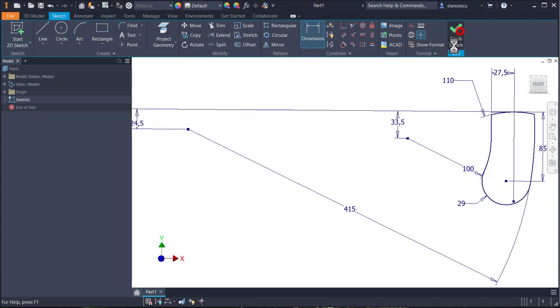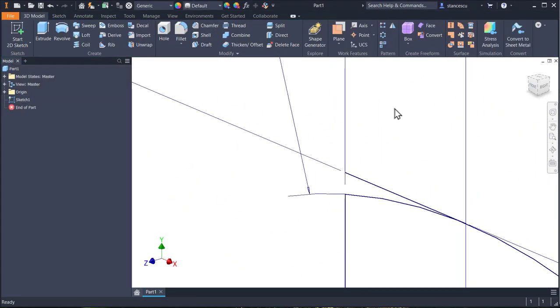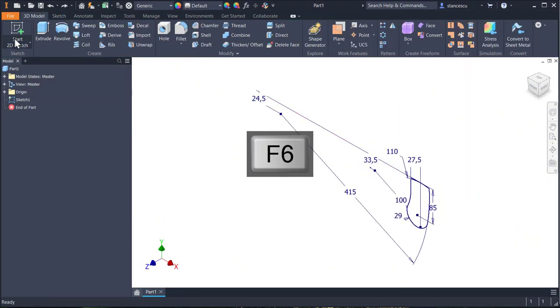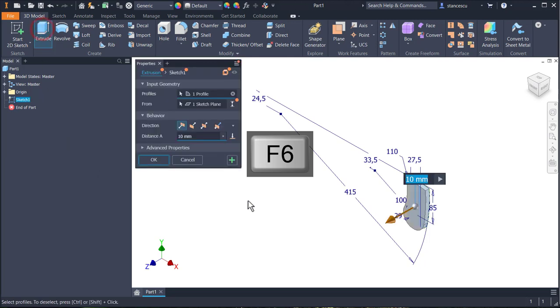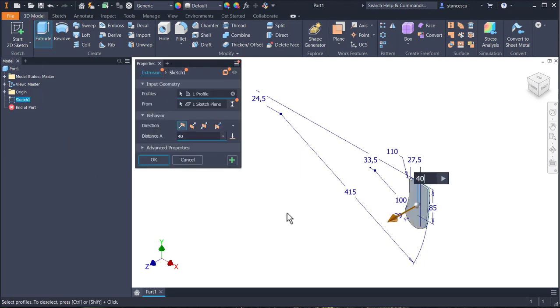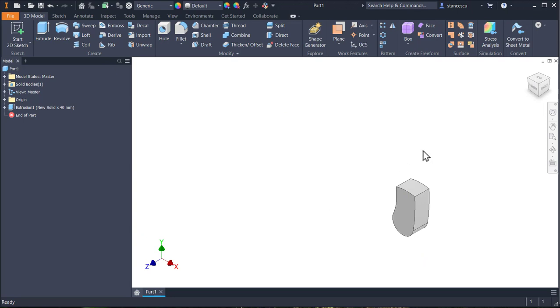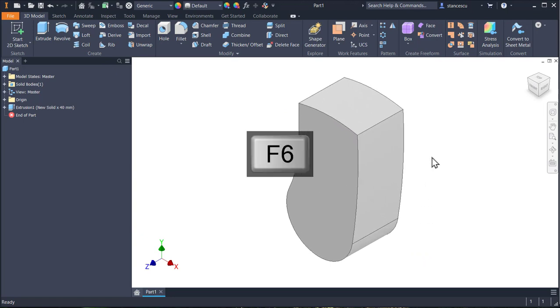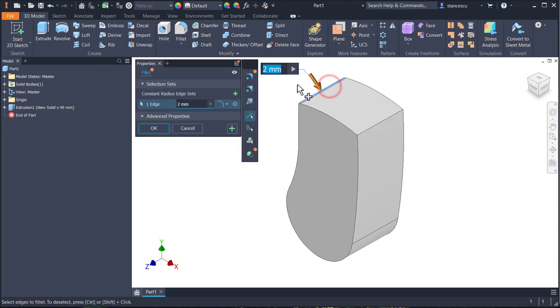Finish sketch, F6, extrude 40 millimeters, F6, and now we apply fillet 3 to both edges. You see something new because this is Inventor 2022.